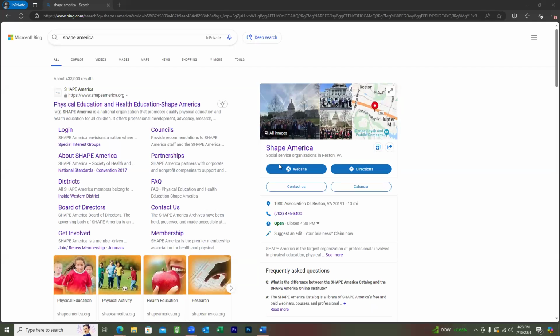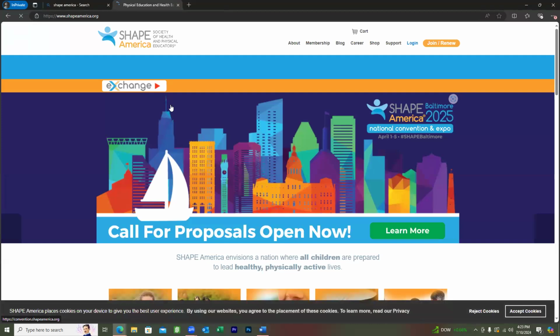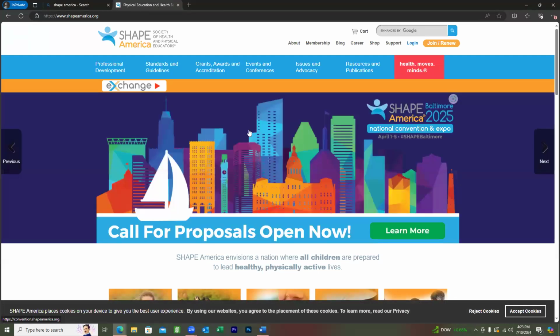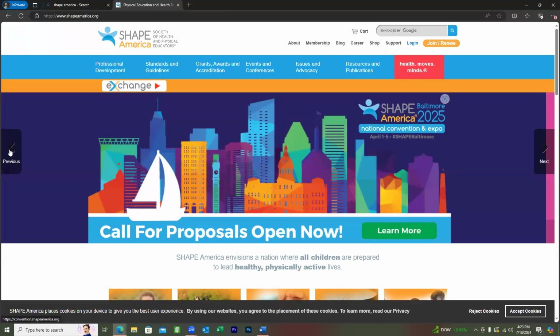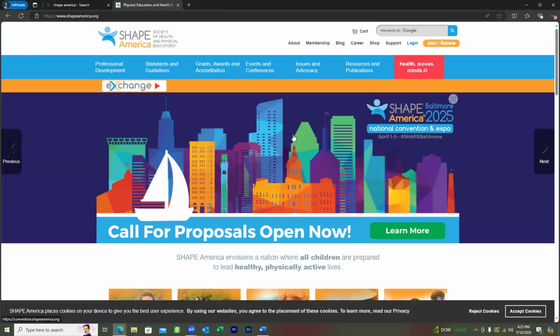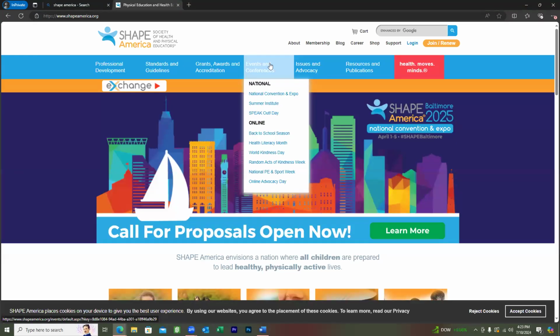To access the website, you can type in your search engine Shape America and click the link. So I'll go ahead and do that. Once you're on the Shape America website, you can access the proposal in two ways. As you can see, the first home slide has the call for proposals now open on it. So you can access it by clicking on that, or you can go to the Events and Conferences tab and select National Convention and Expo.